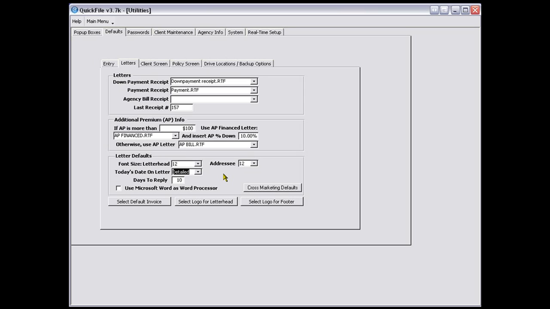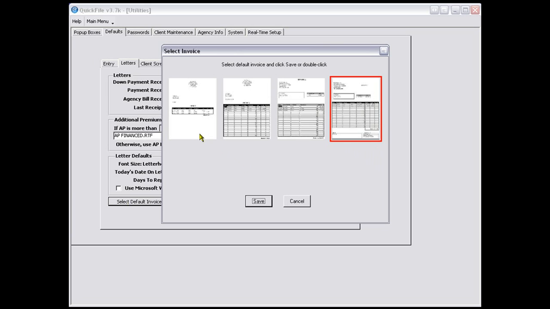We want you to leave the box that says use Microsoft Word as word processor unchecked. Down here at the very bottom we have a couple of buttons. Select default invoice. We have 4 invoices for you to choose from. Number 4 is already selected for you as the default invoice. We use this as a default invoice simply because it's fillable and there's a lot of functionality attached to it, the ability to invoice a mortgage company or remit back to an insurance company or things of that nature, and we'll show you that tomorrow.